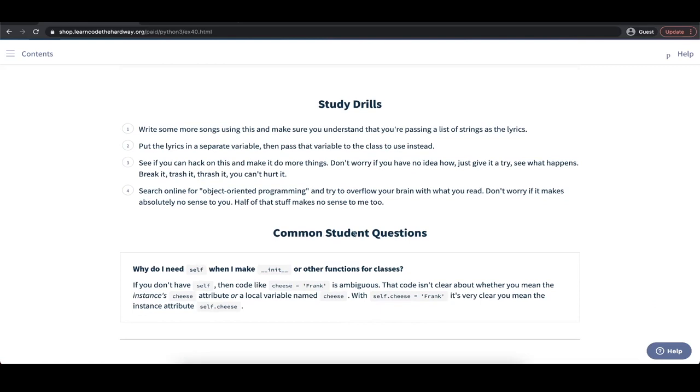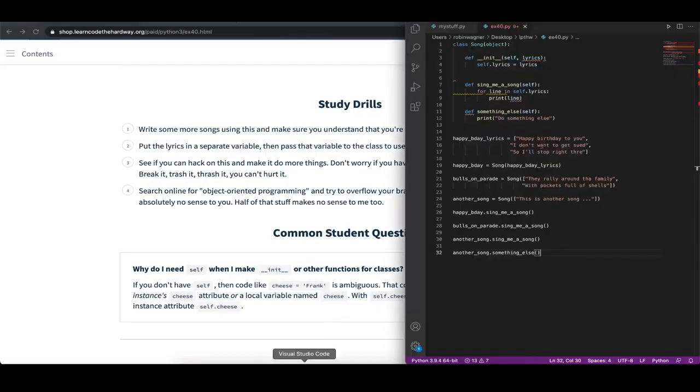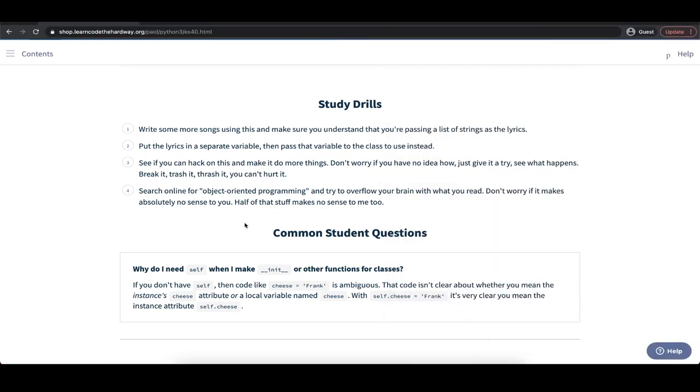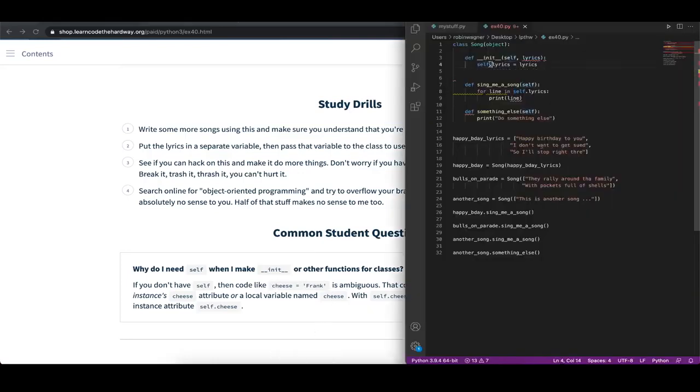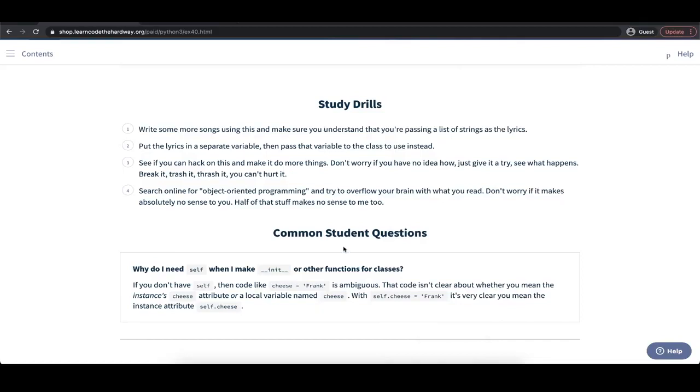And then finally, common student questions. Why do we need self when we make the init function or other functions for our class? So if you take a look at the code again, we see that we always use self here and here as well. Why is that necessary? So if we don't use self, then the code, like for example, cheese equals Frank, or in our case here, lyrics equals lyrics, like this, is ambiguous.